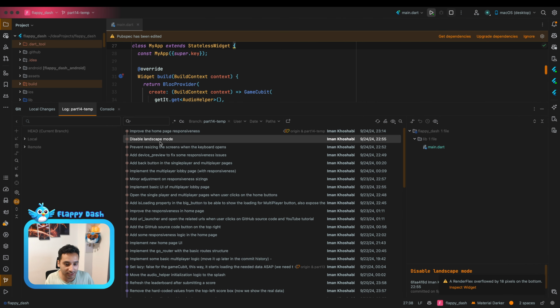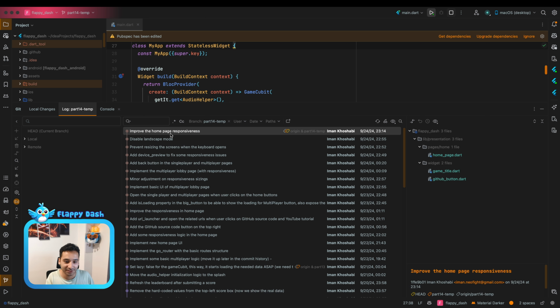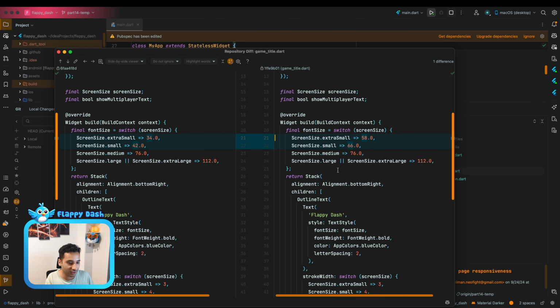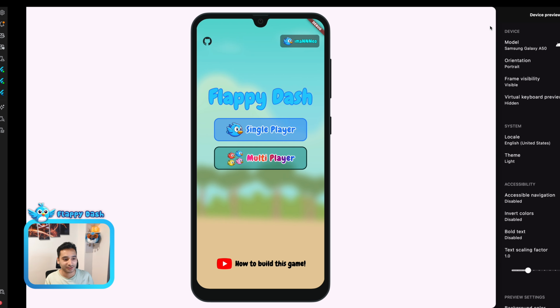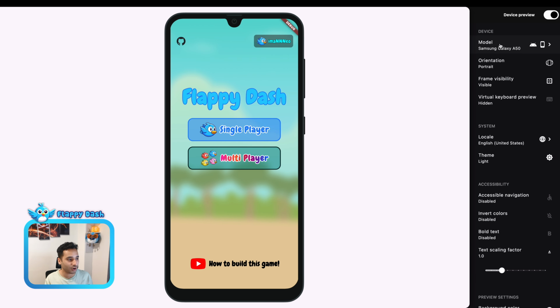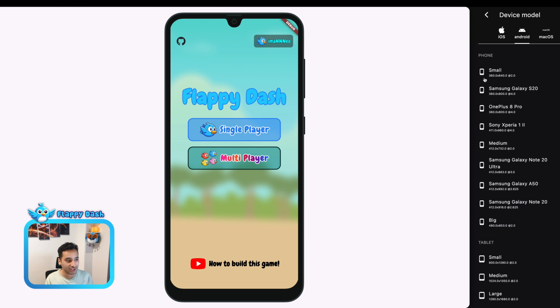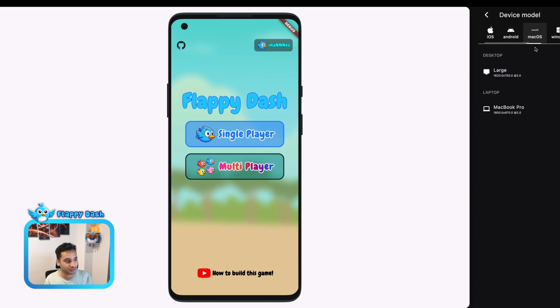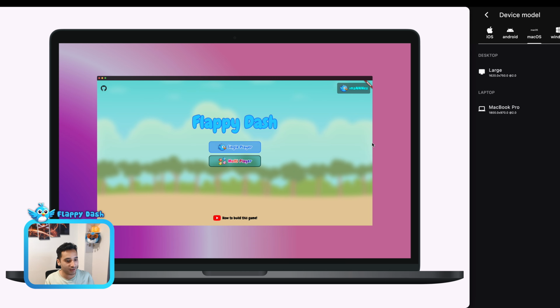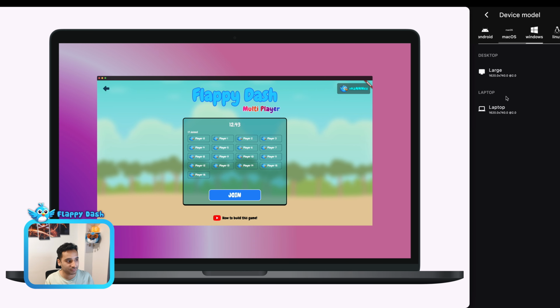Also, we disabled the landscape mode because we designed the game based on the portrait mode. Maybe later we can add the landscape mode. And again, we added some responsiveness to the game. So we just modified some numbers. And yeah, as a result, you see that we have support for all kinds of devices that you can imagine. So you can check it on all the different devices that we have, and it is working well.